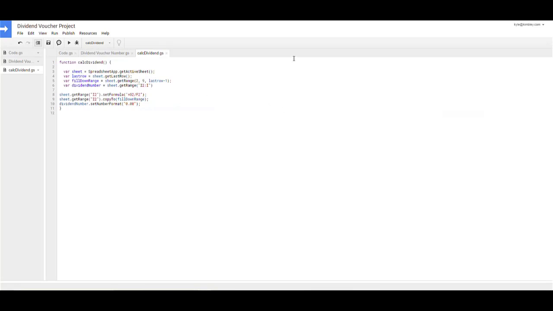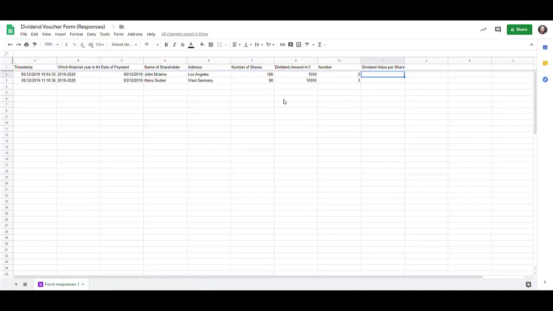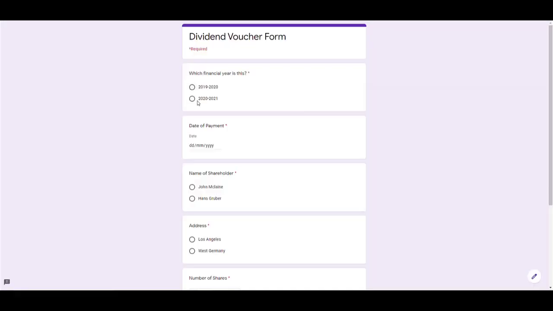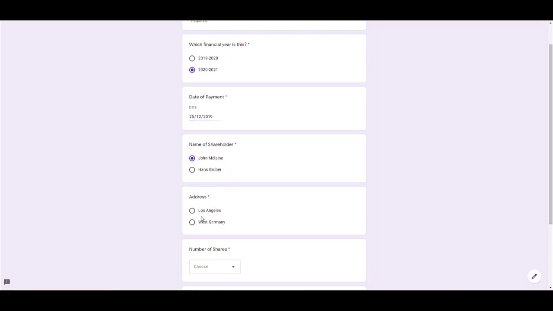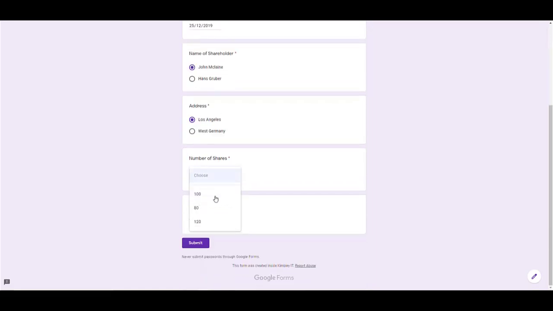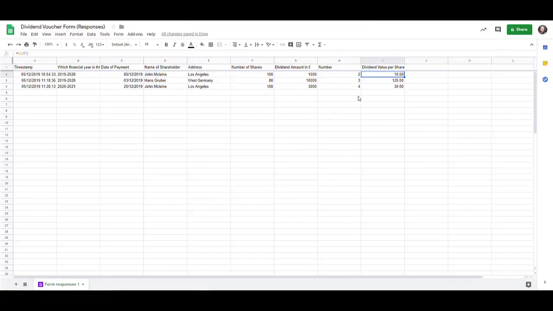So let's go through the process of submitting some more information into this, and let's see what we get. What year? 2021 this time. The date of the payment is Christmas Day. It's John's turn again, and he's got 100 shares, and this time he's going to have £3,000, and we click submit, and bingo. What it's actually done is it's retrospectively filled in row 2 for us, because it starts from the top and works down.